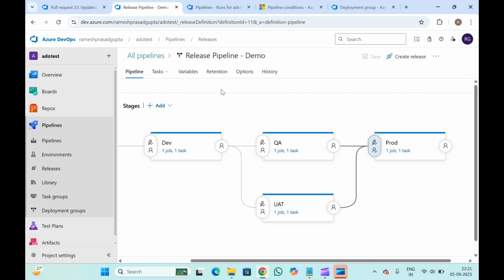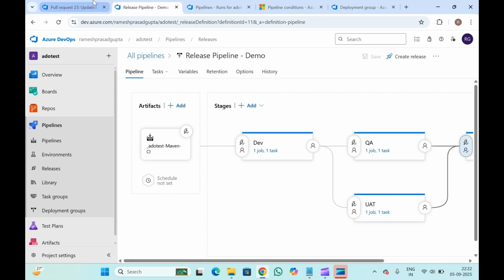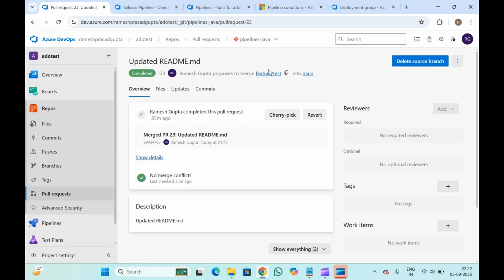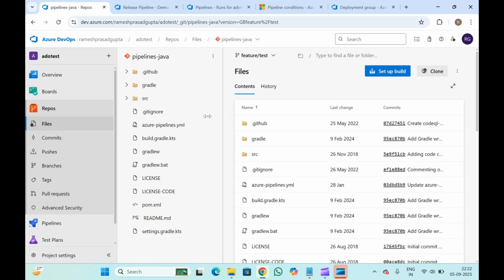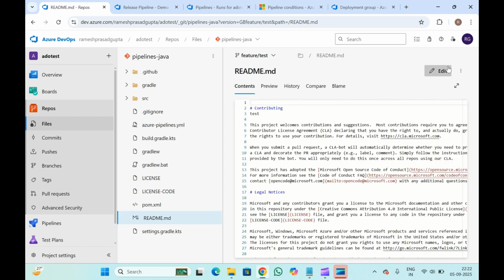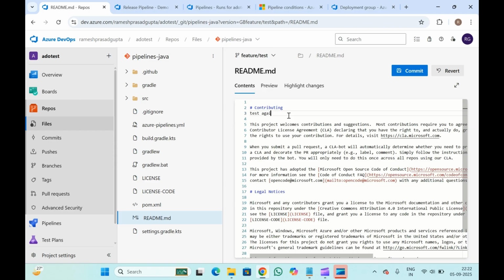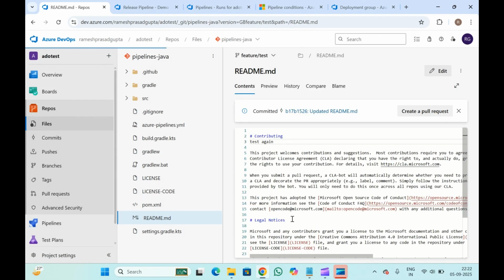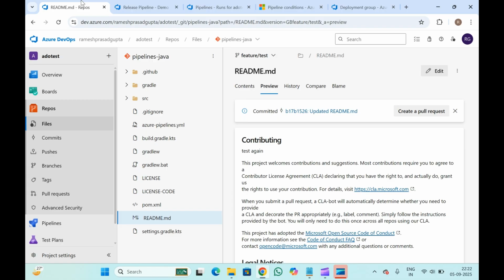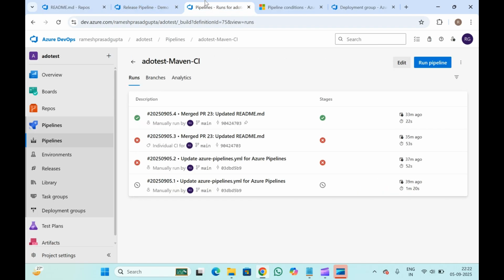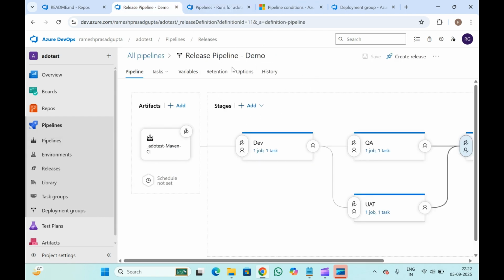Okay, so we'll be testing this pipeline from scratch. Like whenever developer has made some change, suppose this is my feature branch, let's open this again and change something. So just add test again. Let's commit it. Before creating the pull request, let's see what should happen. So when we create the pull request, that should trigger my build pipeline automatically. This build pipeline should build the artifact and upload it. And once this is successfully complete, our release pipeline should be running automatically.